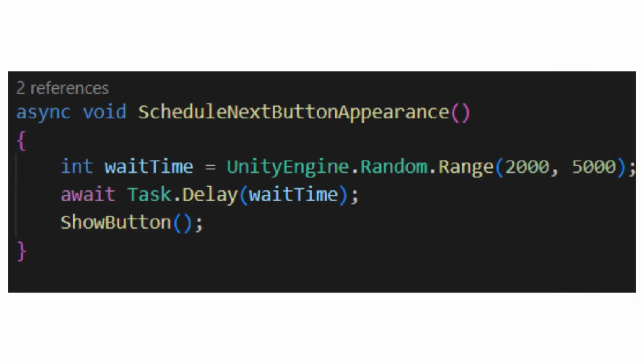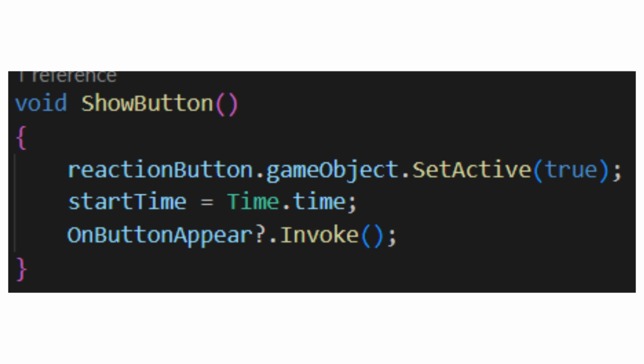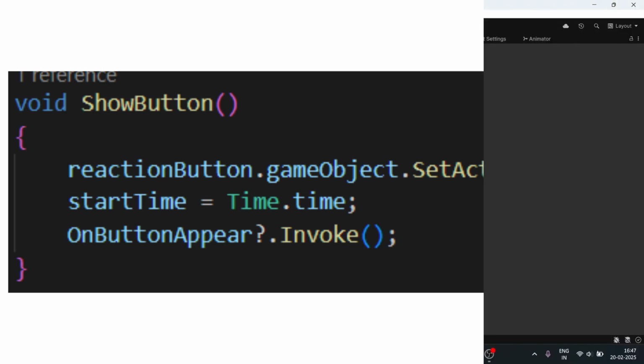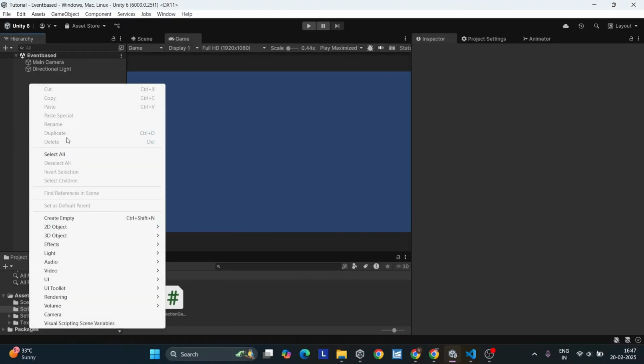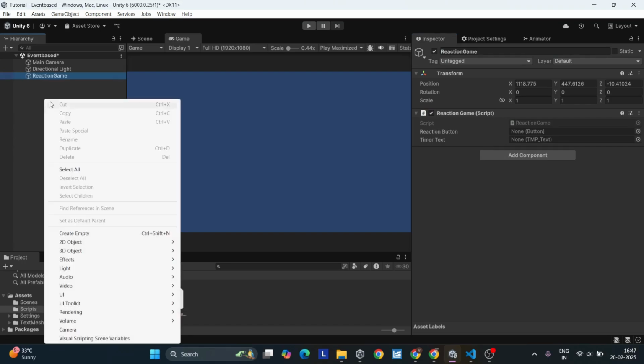Instead of using update, we use async await to schedule when the button should appear. Once the delay ends, the button appears, and we store the time to measure reaction speed. First, we need an empty game object to hold our script. In the hierarchy, right-click and select Create Empty. Name it Reaction Game and attach our Reaction Game script to it.